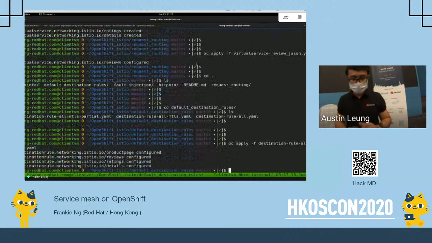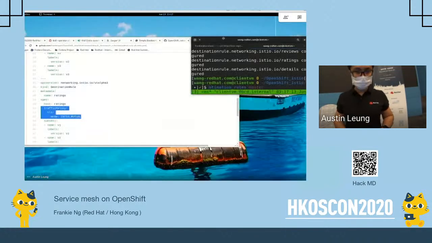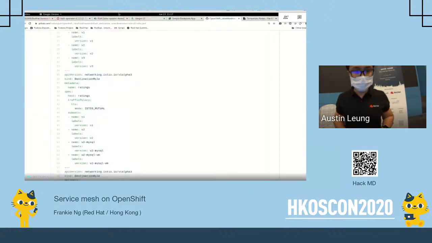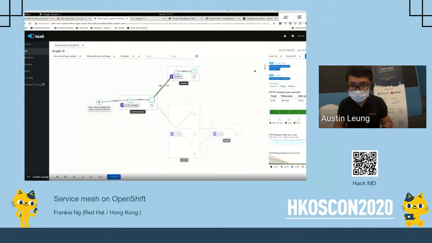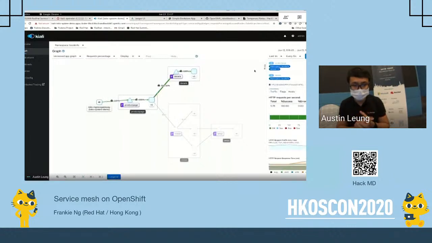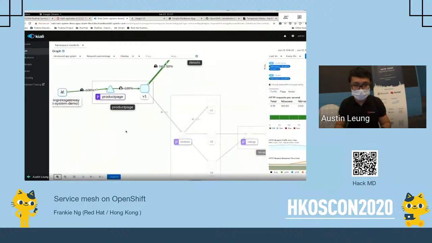Okay, here we go. And then when we go to the Kiali service, you will see that nothing has happened right now. But after several seconds, you will see that all the traffic will be encrypted with TLS. So let's wait a few seconds. Yeah, here we go. You can see that there is a lock over here. When you click on it, you can see that all the traffic is encrypted by mTLS.